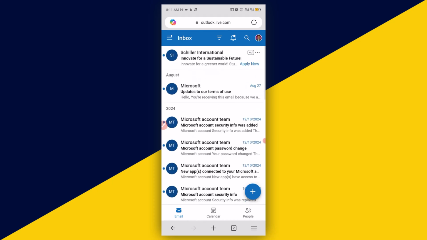It's that simple. So this is how to sign in to your Microsoft Outlook on mobile, whether you are using an Android phone or you are using an iPhone.